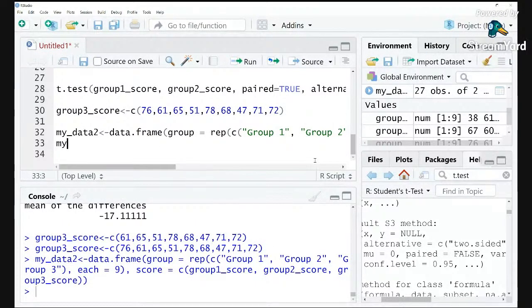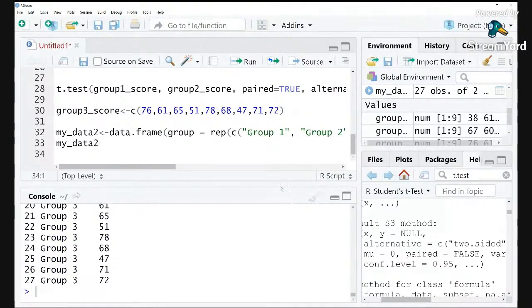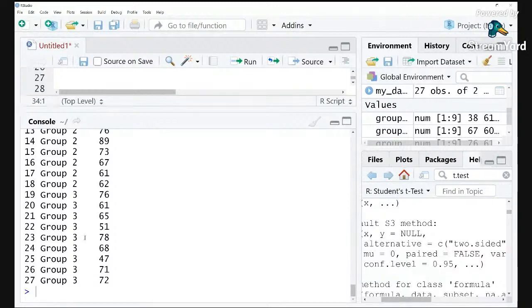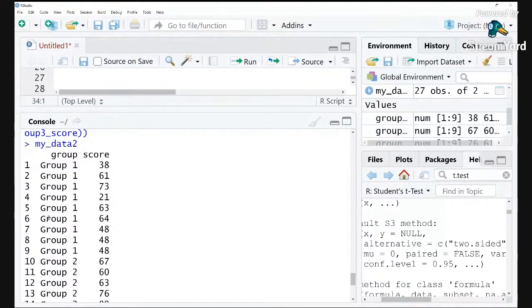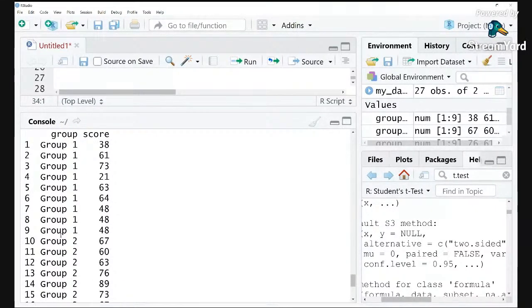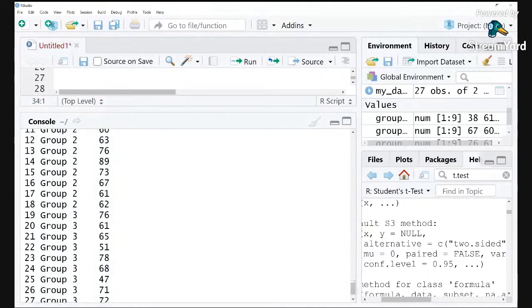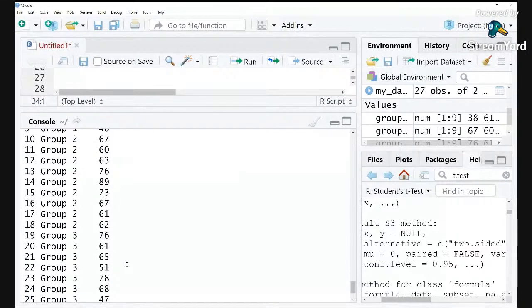So if you run that and then just type my data 2 and run that line, you should see 27 entries now within your data frame, and you've got group 1, group 2, and group 3. Is there anyone who does not have that at this point? Just to make sure we're all in the same place. Okay, great.